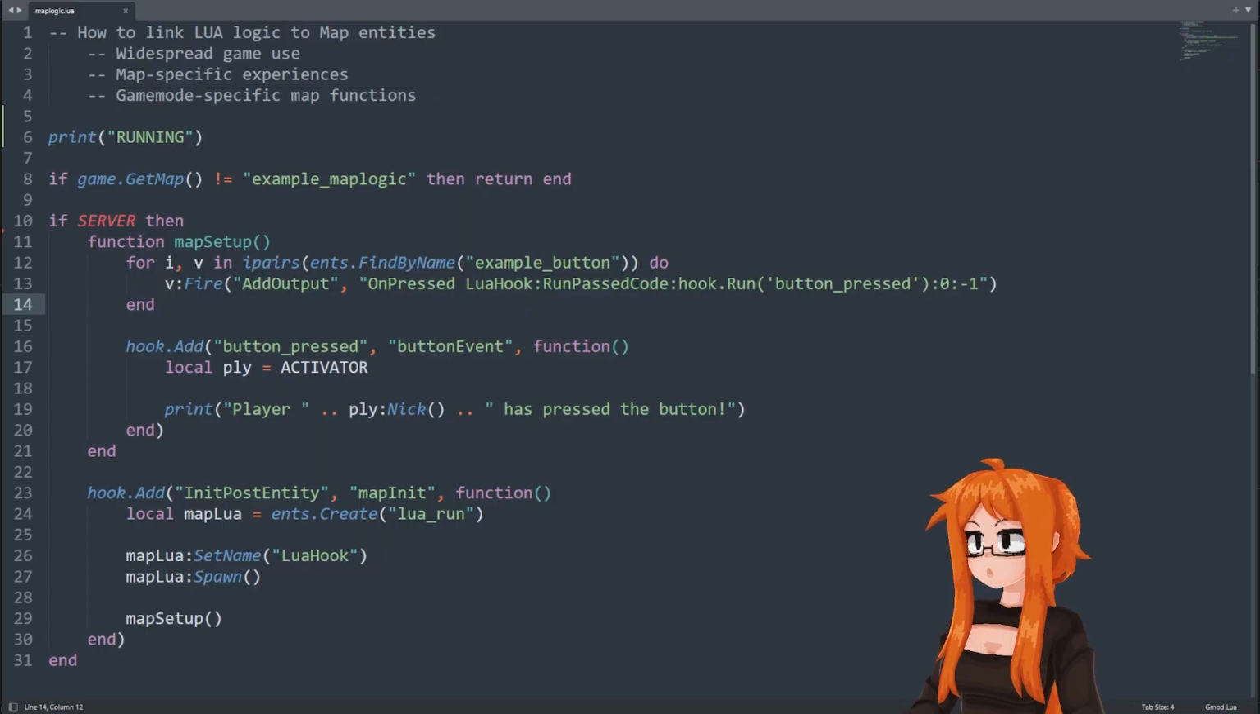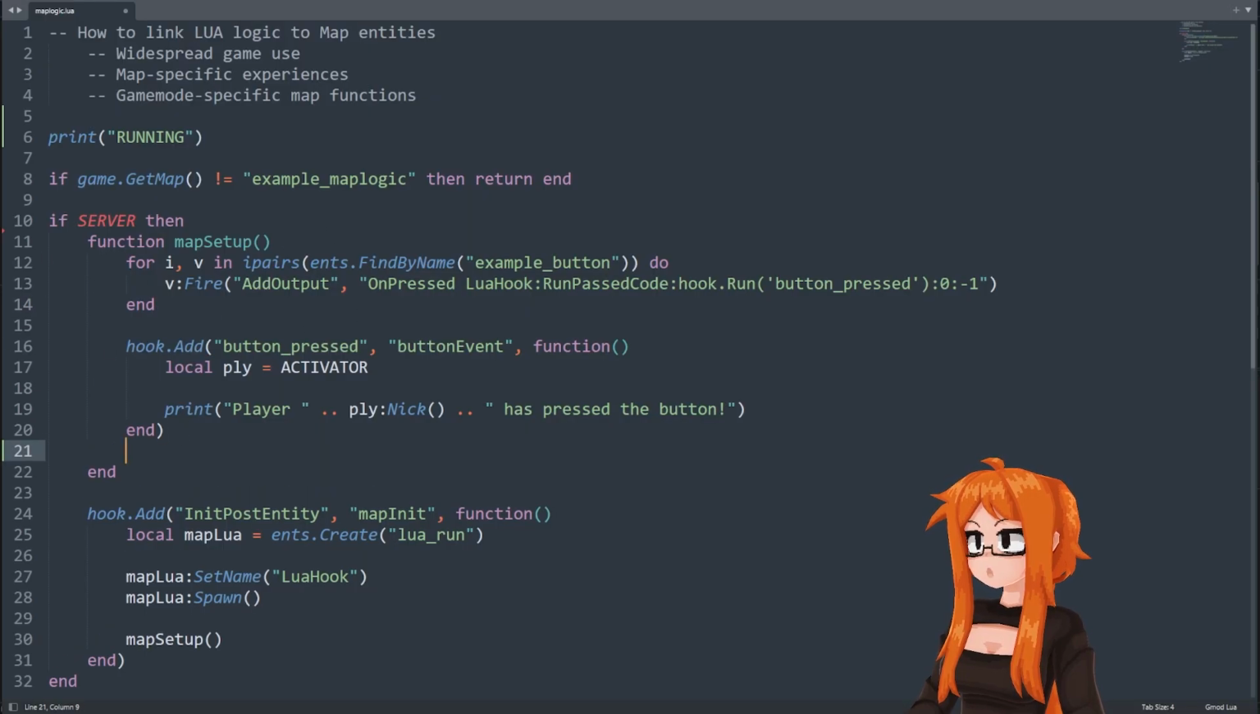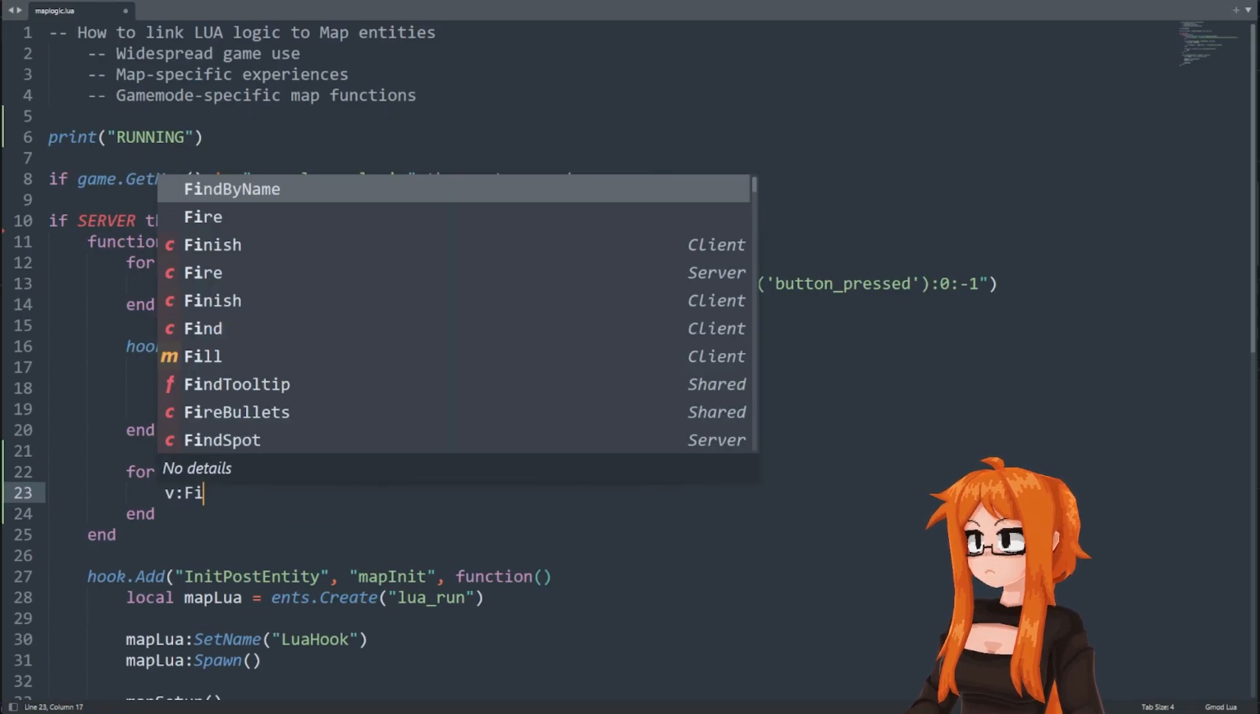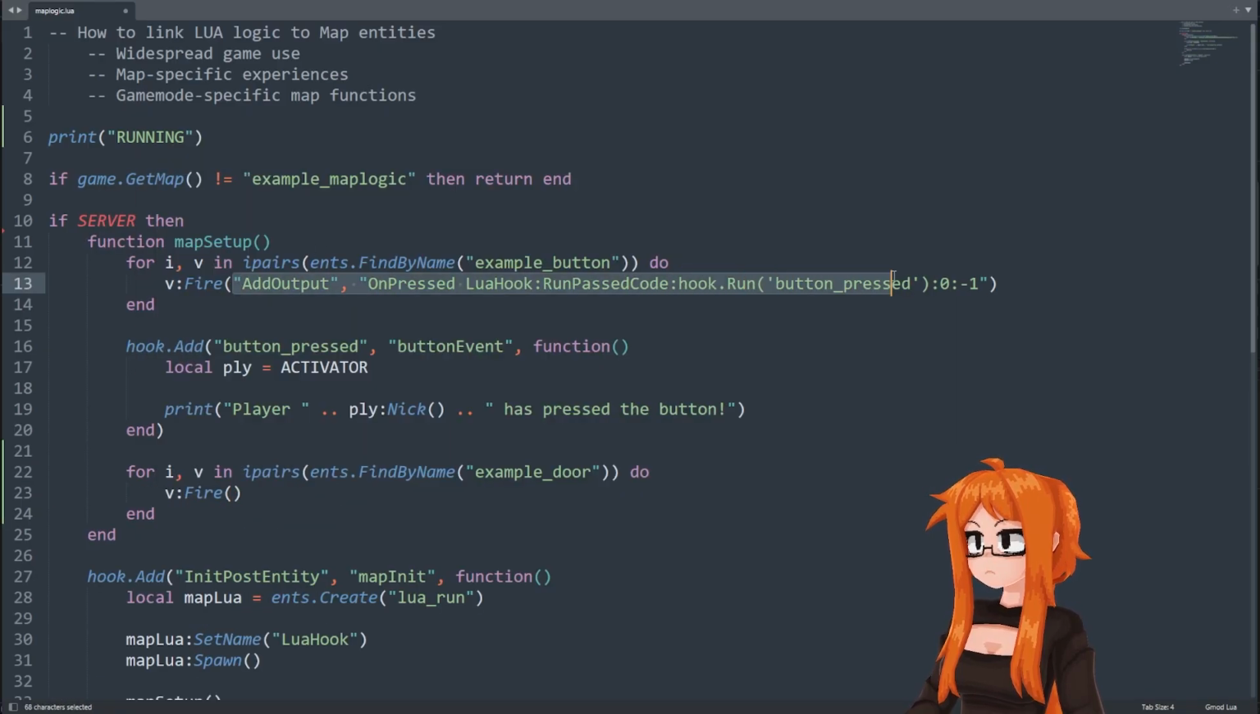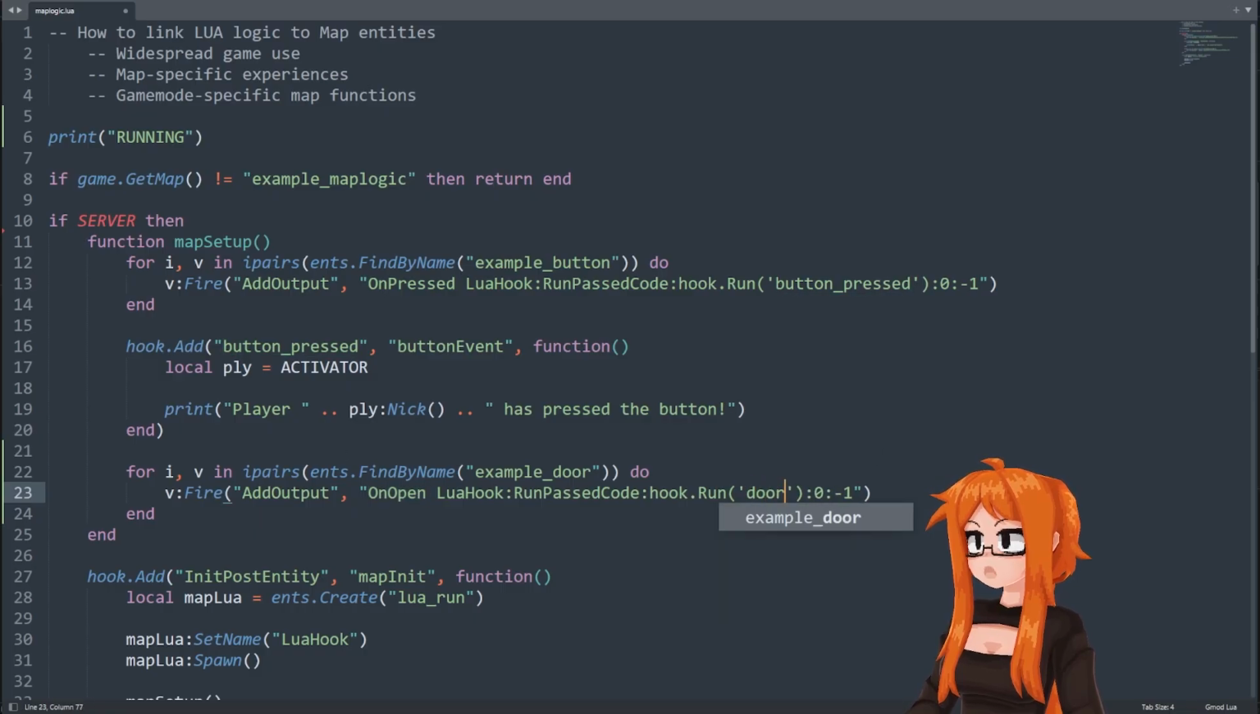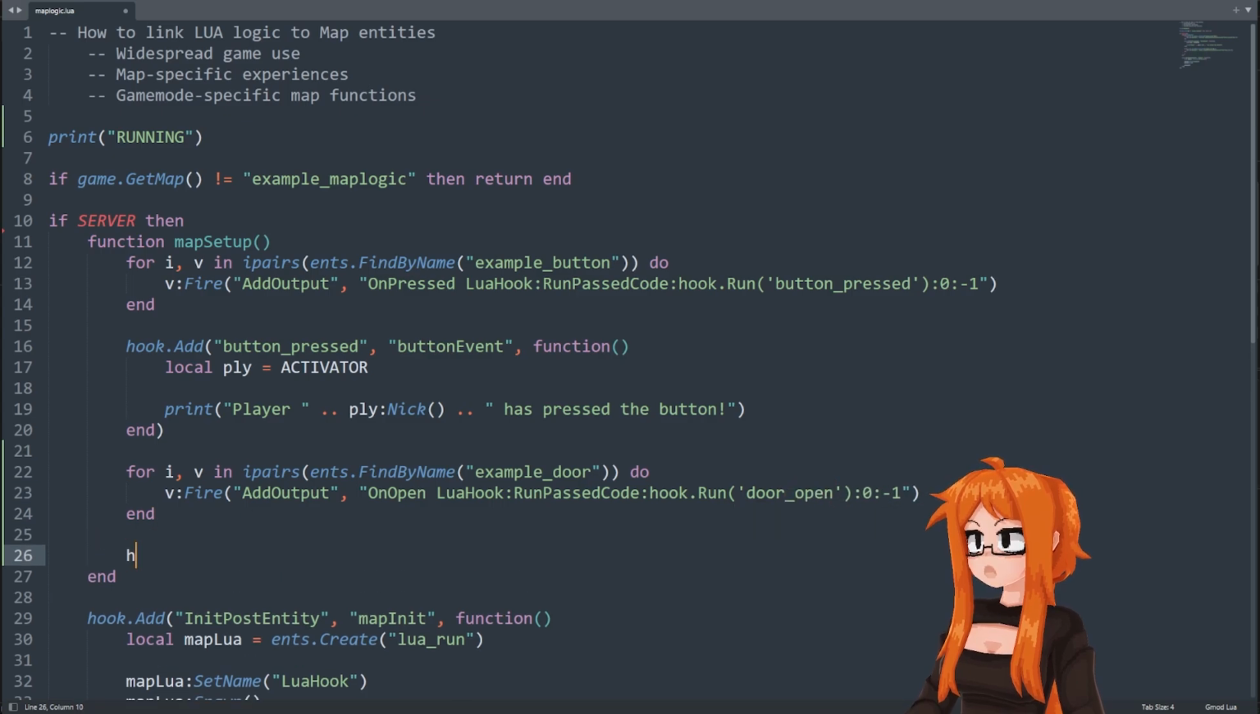We come back to our code here. We can do pretty much this same thing, and you can copy and paste this. Just need to change the input of the map entity, because this is a door. We're not pressing it, we're opening it. And we need to change the name of the hook. So we can do door underscore open.